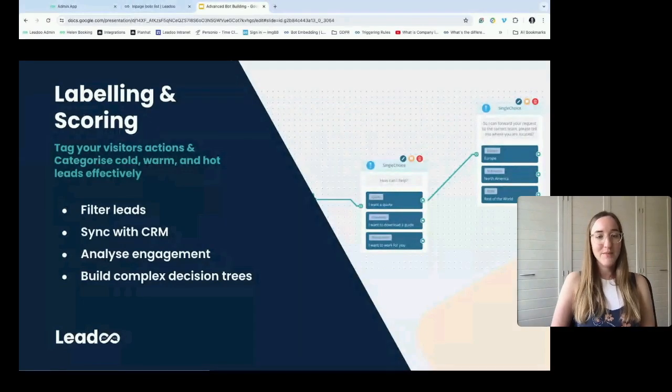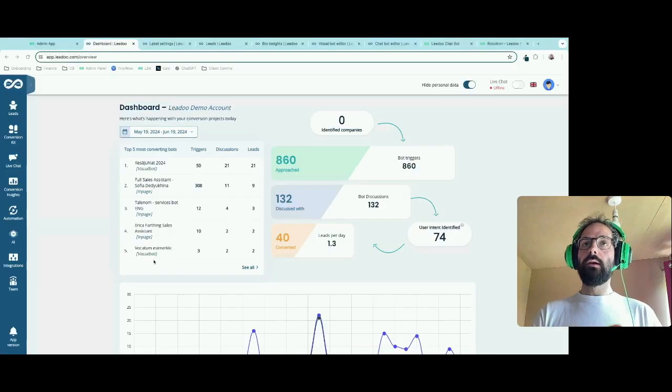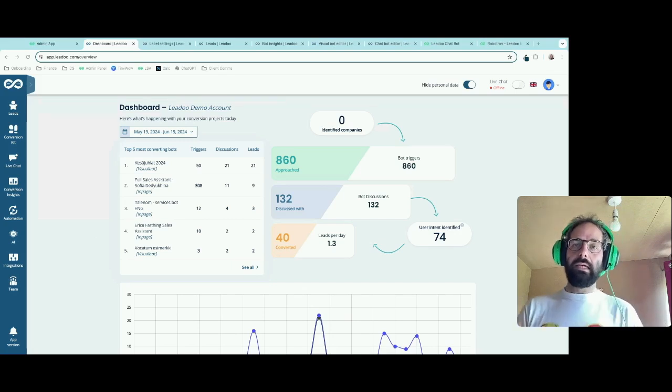Cool. I will get started then. Let's log into the platform. So we're going to do the labeling and the scoring first, and then we'll throw back to Helen and we'll go into the dynamic variables. But you will notice that there's a bit of overlap when we go through these things because we often use them all together.